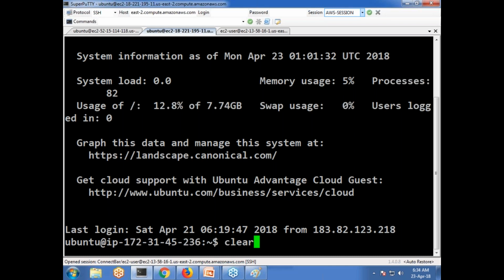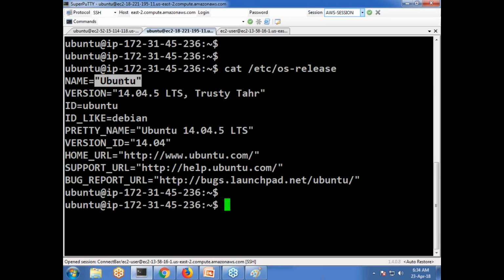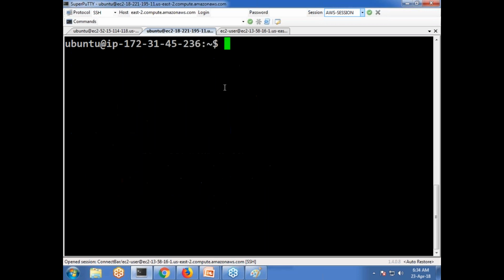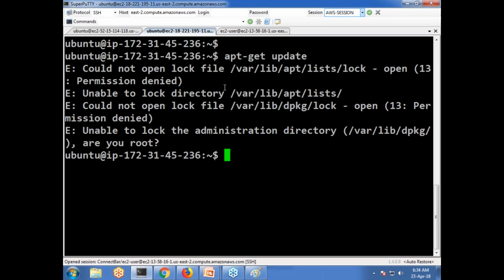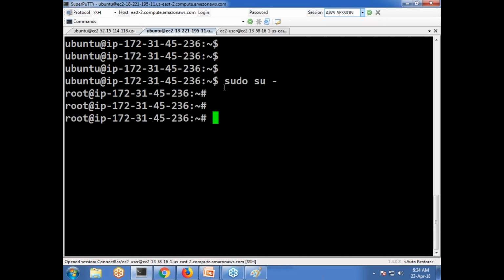Okay. It's a Ubuntu machine. How to confirm this? Cat /etc/os-release, it is a Ubuntu machine, right? It's a Ubuntu machine. Fine. Let me update my packages. I said apt-get update. Okay, fine. We are not root user. First, let me switch root user. How to switch? Sudo su hyphen. Okay. I'll just switch to root user.